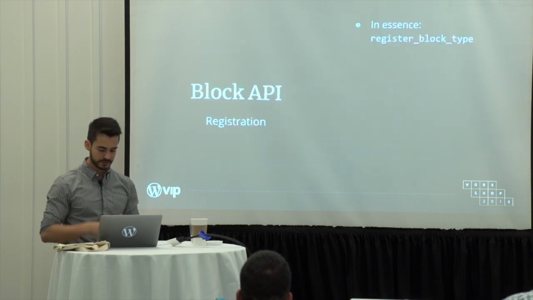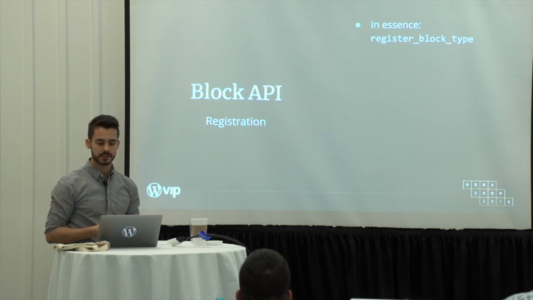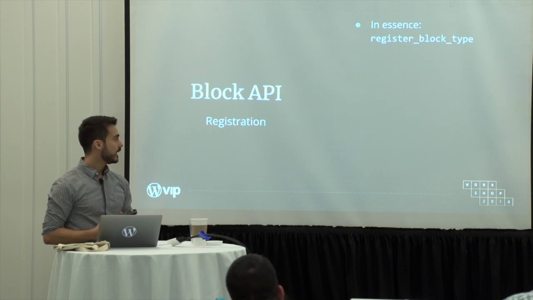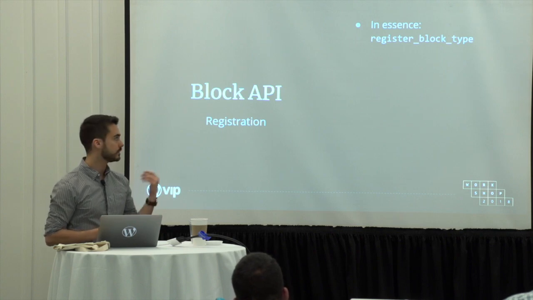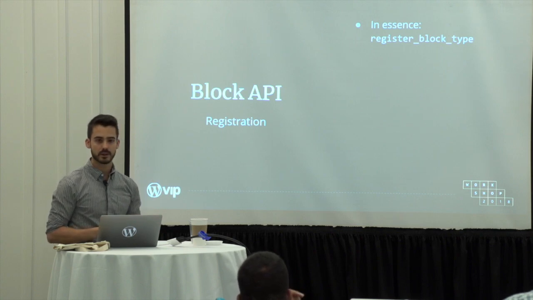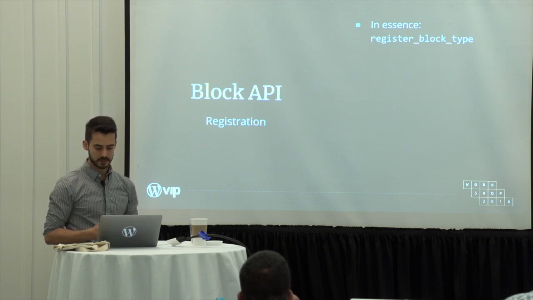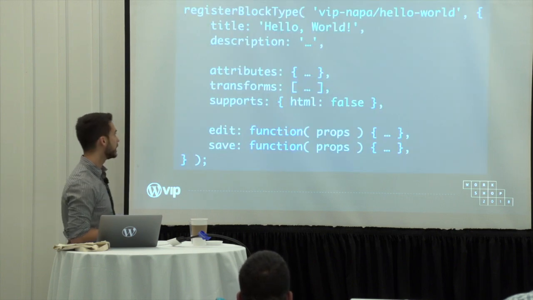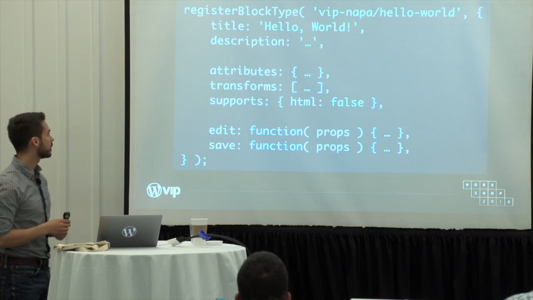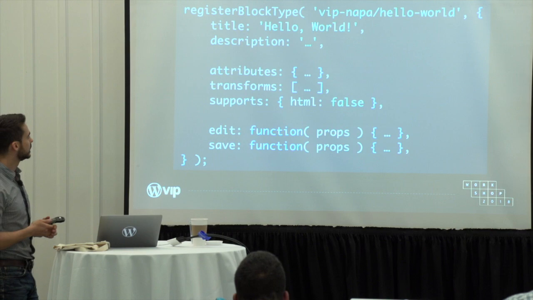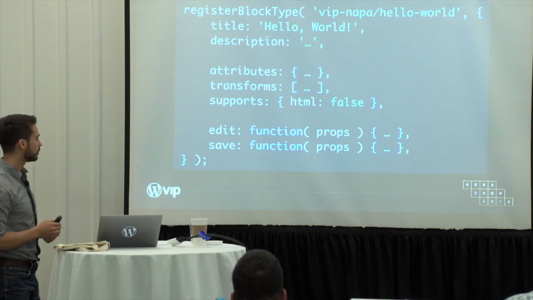Moving on, we've seen the overall shape of what defines a block. And in essence, to define or to register that block, we use register block type as a function call. This exists both on the client and on the server. But in any case, this is what the final result looks like. If we were to make a hello world block for this event, by now you should recognize all these attributes or these parameters.